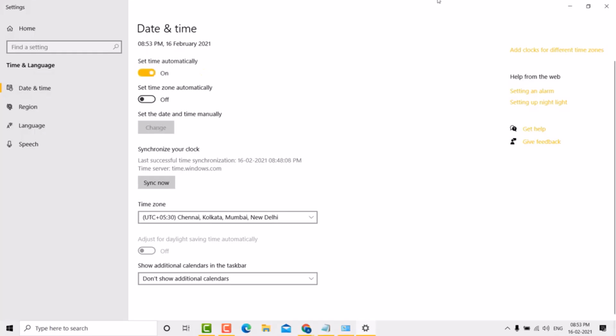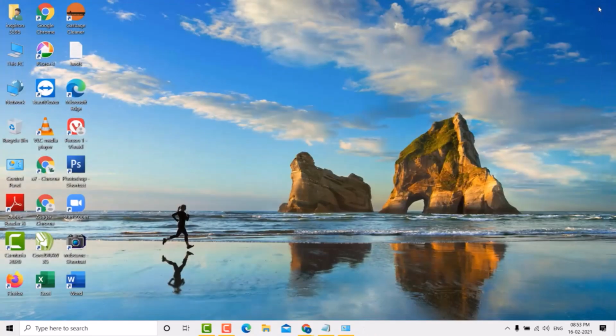That is it. So guys, this is a very simple and easy method to synchronize the clock with an internet time server in an industrial PC or laptop.